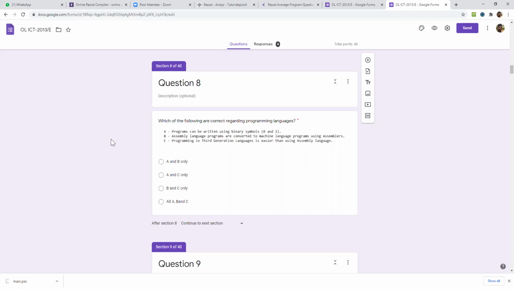Third one: programming in third generation languages is easier than using assembly languages. Yes. We have machine language, then assembly languages in second generation. In third generation, we had what we call high level programming languages like C. So they are easier than assembly. So all three are correct. So that's the answer.